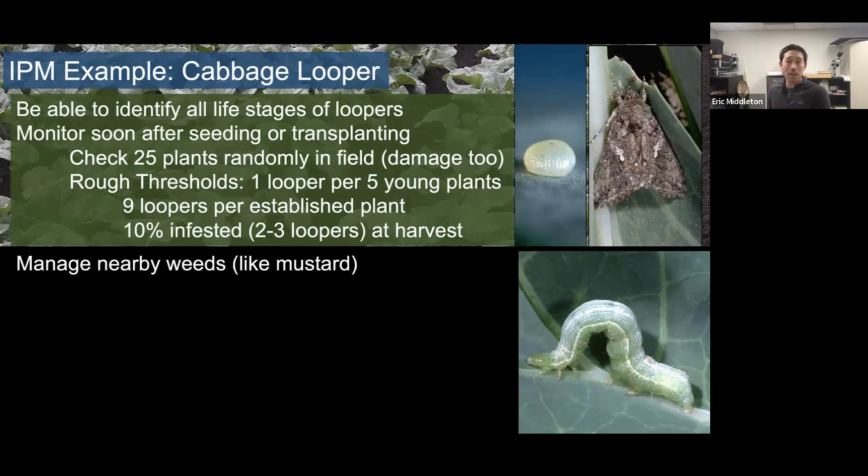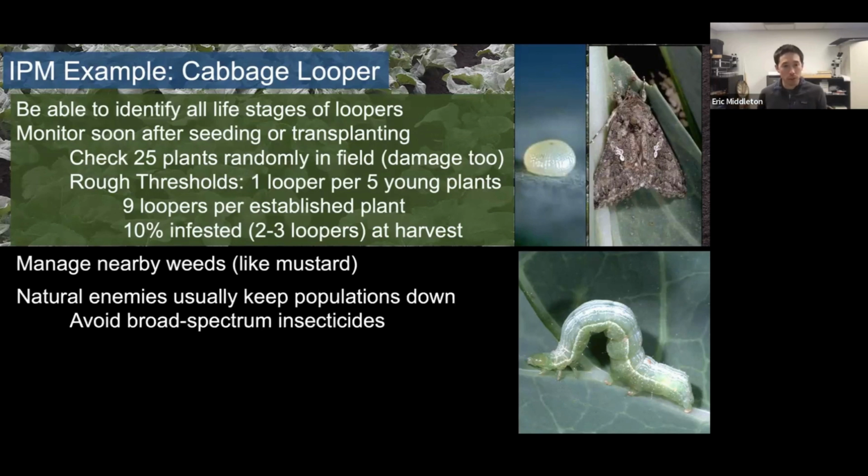You want to be managing nearby weeds like mustard, which could be harboring these pests and then moving into your field. And you also will keep in mind that natural enemies will oftentimes keep their populations down. So try to avoid these broad spectrum insecticides as much as possible and allow those beneficial predators to come in and keep them a bit more in check.